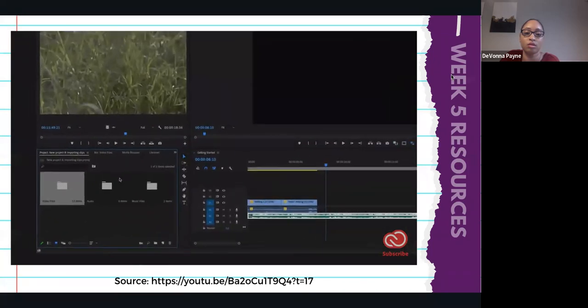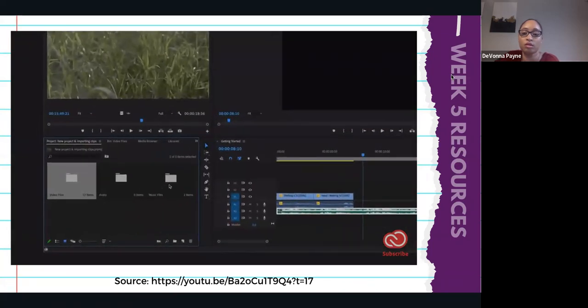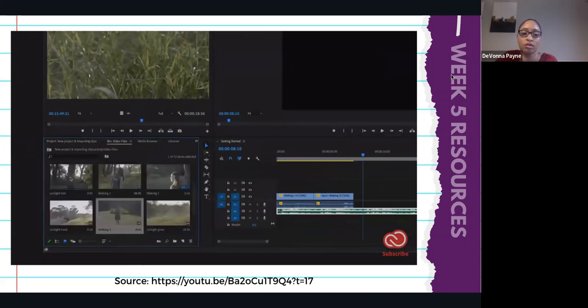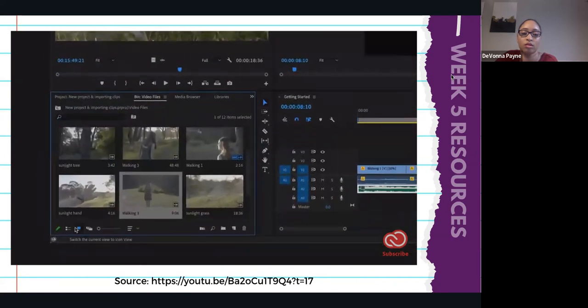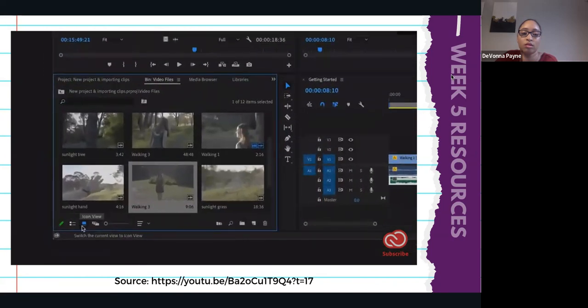This is where you can import, locate, organize, and preview all your clips and media. Once you've imported your clips, there's a few different ways you can view them within the project panel. If you come down to the bottom of this panel, you can select List View, Icon View, or Freeform View.